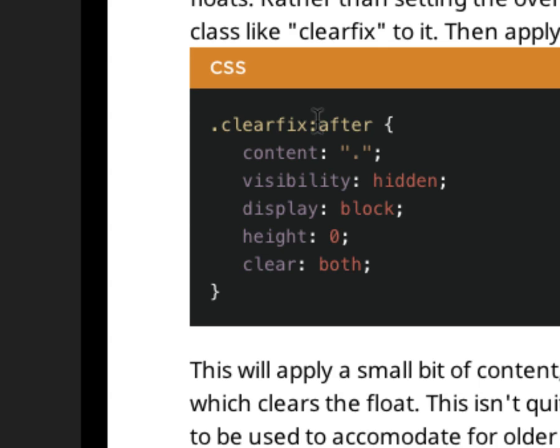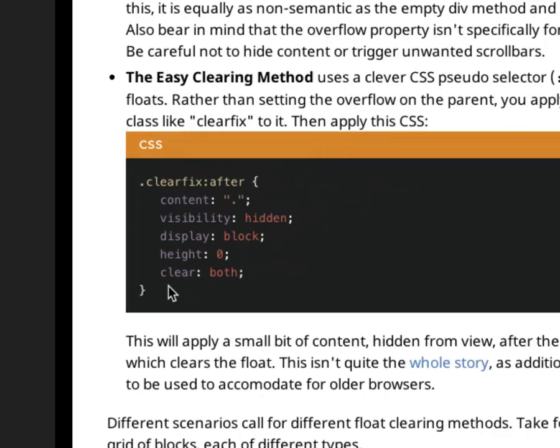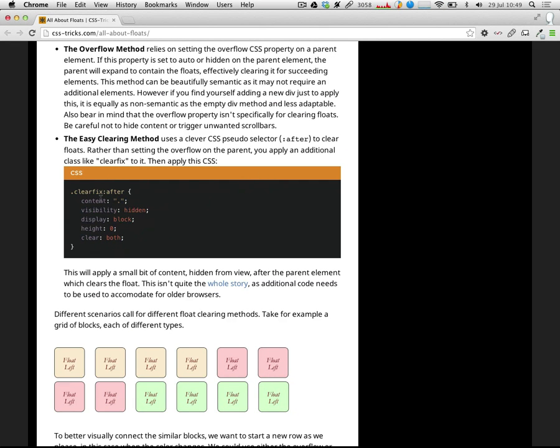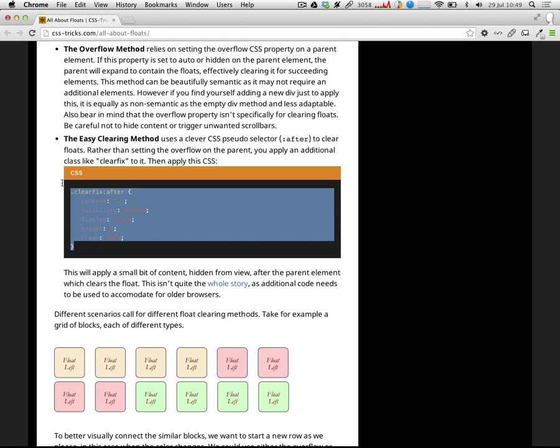So what this after pseudo element essentially does is tack on another element to whatever that class is applied to. And then it does these other things. It says visibility hidden, display block, height 0, clear both. It doesn't really matter if you don't understand exactly what this does. It's a bit convoluted, but if you use this, you can find this code anywhere if you just search for clearfix.